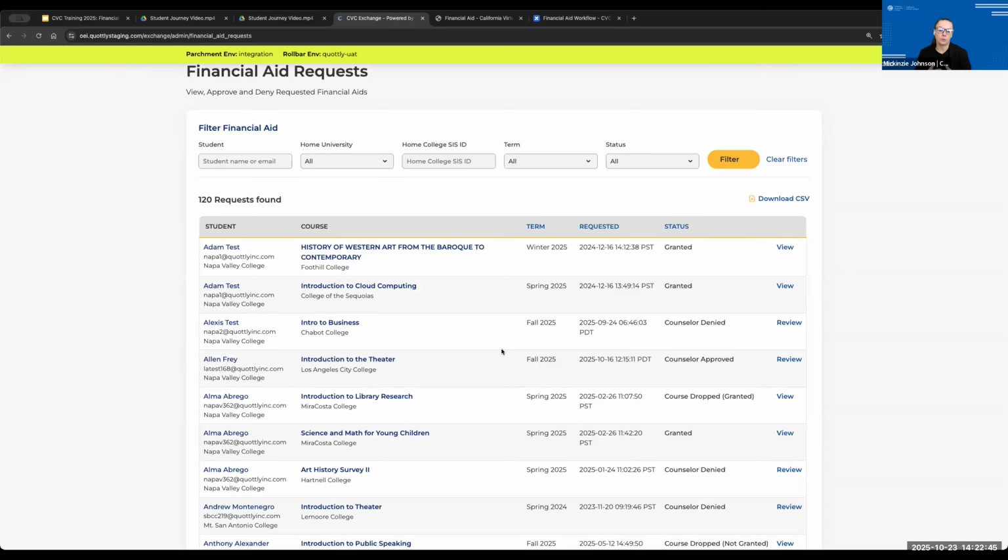With this new, what we're calling financial aid workflow, the student submits that request for financial aid, and then a counselor, whoever is assigned as a counselor at that home college for financial aid, would receive a notification to go review that request in the CVC Exchange dashboard. If the counselor approves that workflow, it's sent to the financial aid director for final approval. And then if that's approved, we notify the student from the CVC Exchange to say your financial aid has been accepted, here's this information. That way it's not as much of a manual process for our home colleges.